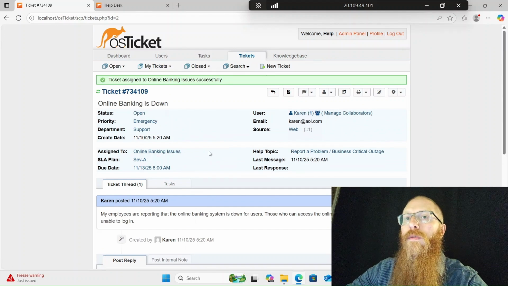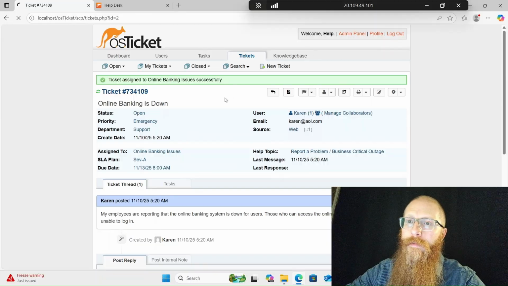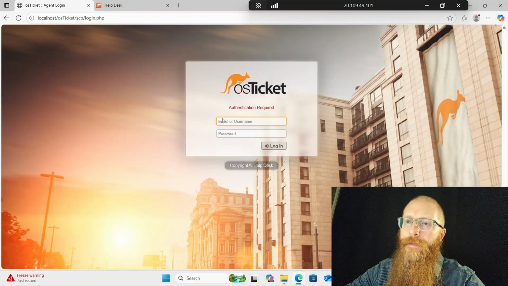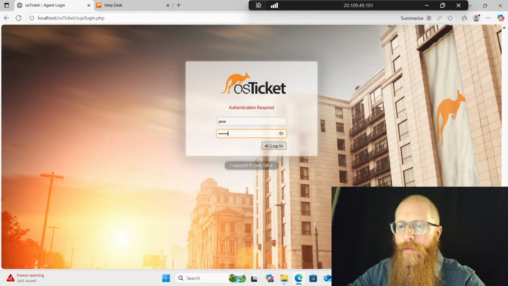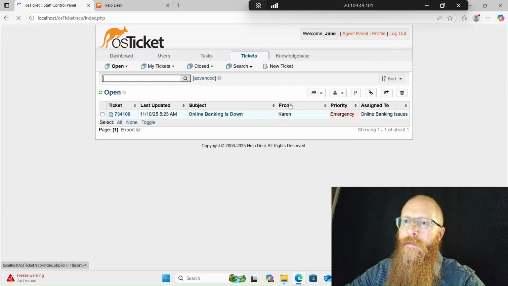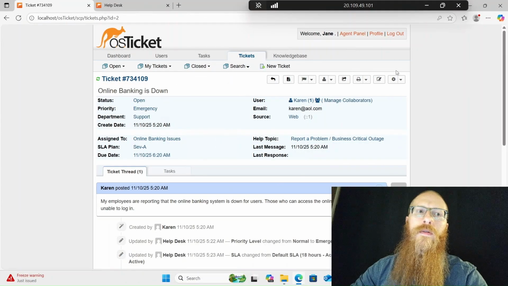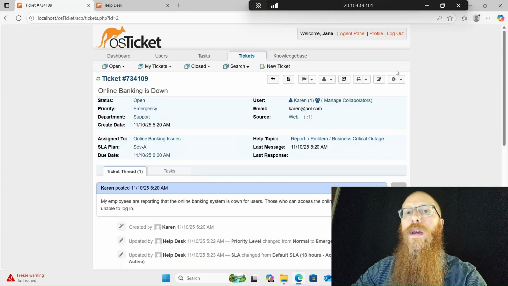One of the team members is an agent called Jane that we had created in the previous video. So I'm going to go ahead and log in as Jane. And now in the tickets, we see that the priority is an emergency. It's been assigned to online banking issues, and Jane is going to start working the ticket. So now we are in the lifecycle stage of working the issue.